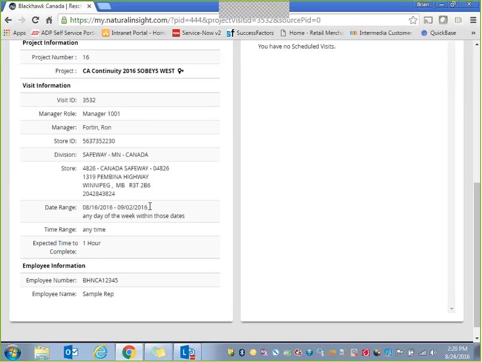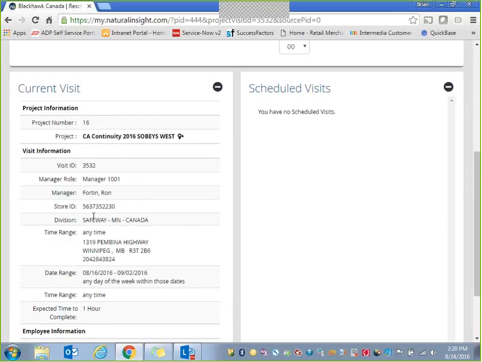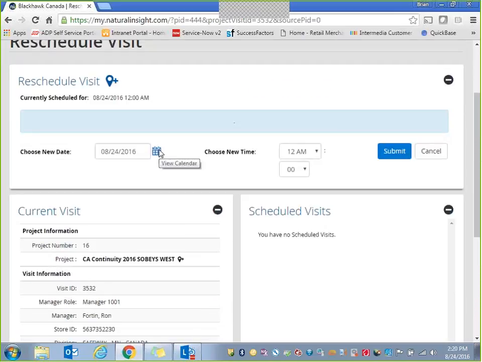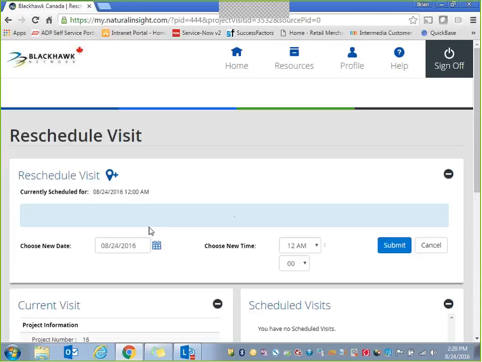If you try to reschedule it outside of that date range, the system will give you an error message and tell you that you do have to schedule it for a date and time that meets the criteria in the date range section here. So we'll come back up to the top here, and I'm going to go ahead and see 9-2.